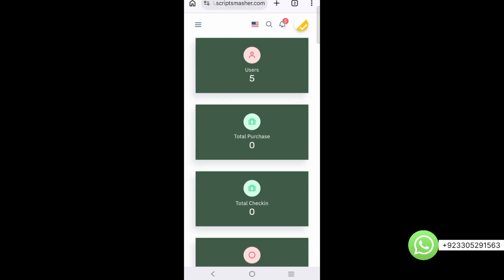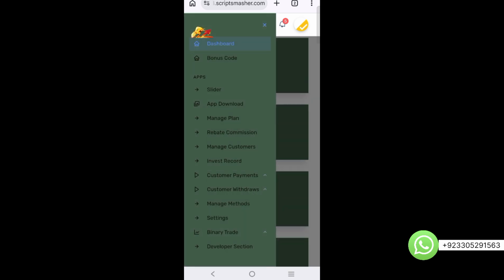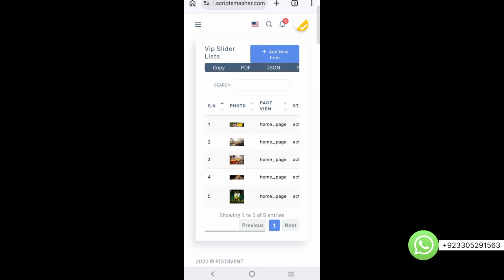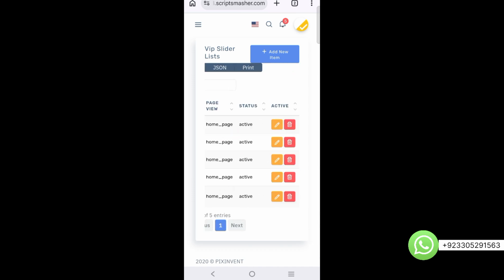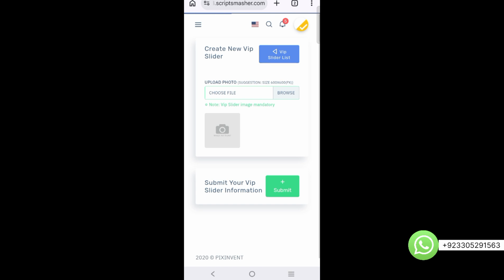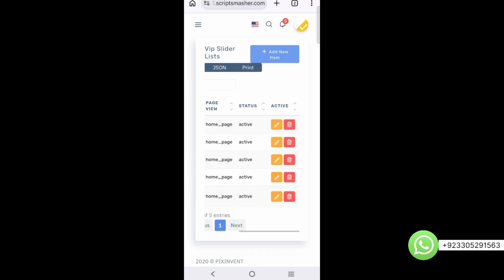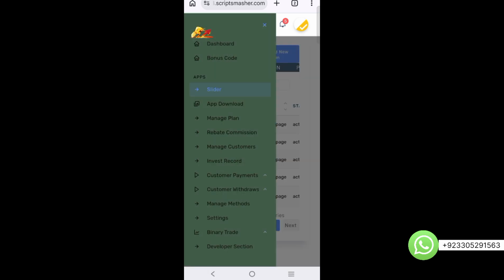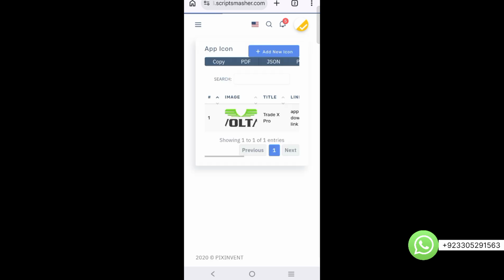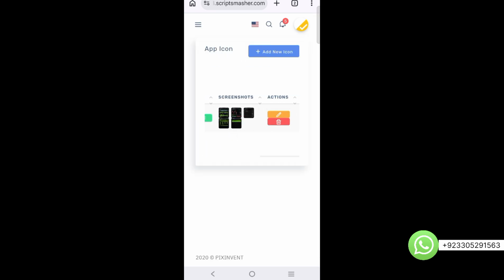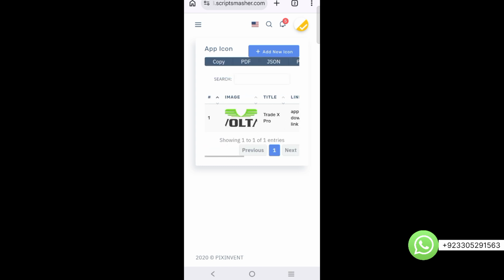You can view it over here, and you can completely see notifications of everything over here. Here you can create bonus codes, so users can check in with those bonus codes to get bonuses. Here is a slider option, so you can change sliders from here. You can delete the existing sliders and add your own new sliders on the website, so it is completely manageable from here.